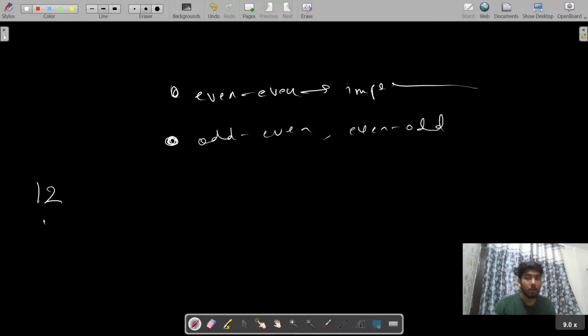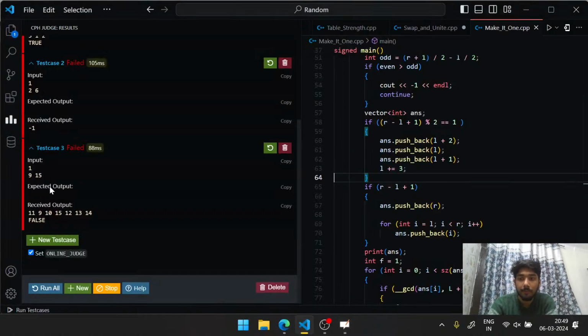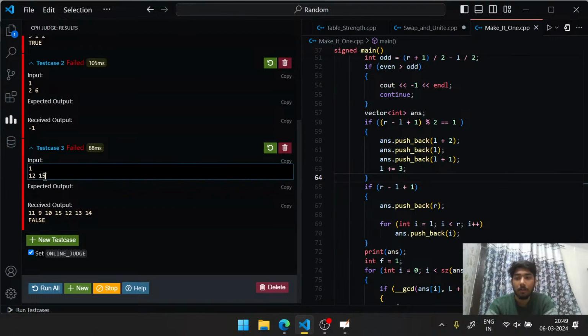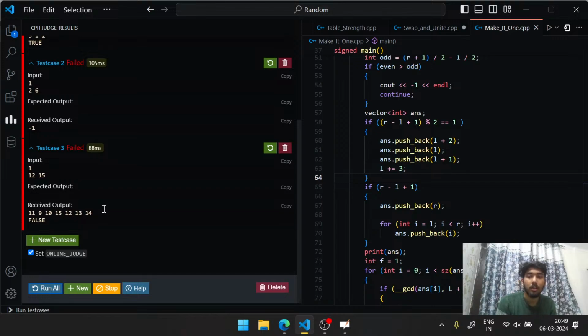But the point is 12 and 15 is still giving me error. Right? So if I do 12 and 15, it will give me error by themselves, right? It will be false every time. So if you do 12 and 15, it is wrong. 12 and 15 is not possible. 12 and 12, it's already 1.